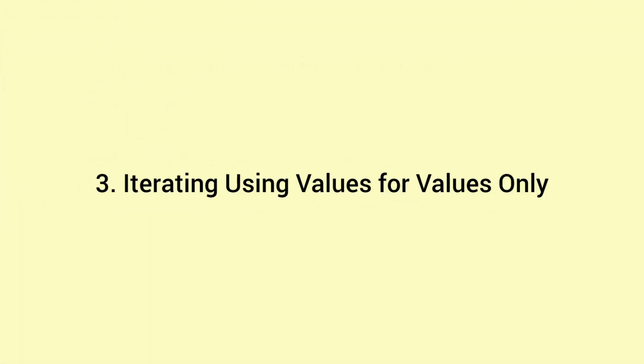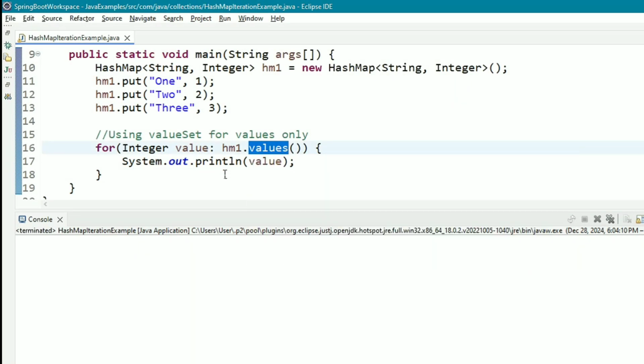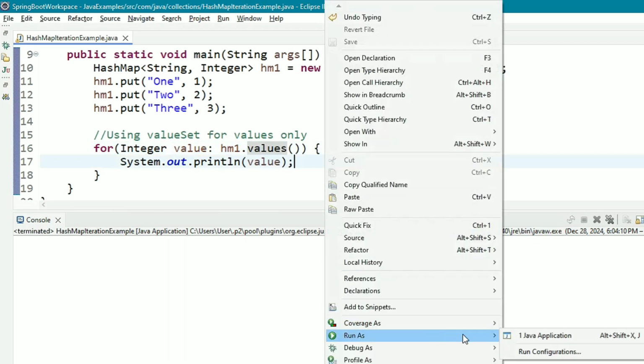If you only need the values from a HashMap, then you can use the values method. Here is an example of how it works. Here we are only retrieving the values from the HashMap. This method is helpful when you are not interested in the keys.